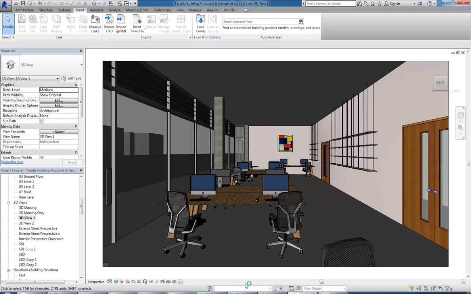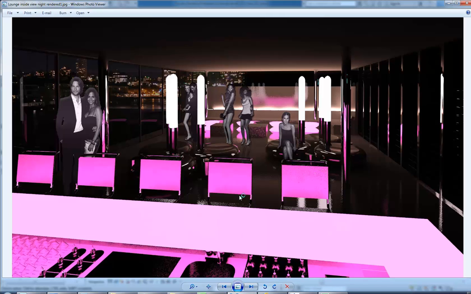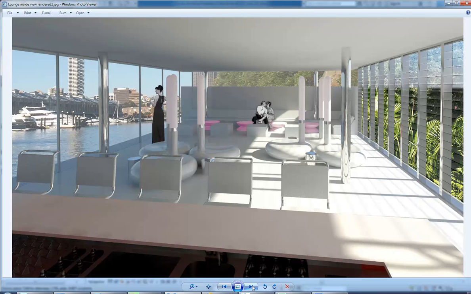Again, maybe just flicking through some of these images here so you can see the people here. They've all been added with Photoshop rather than trying to use the RPC people or any of the automatic ones that you get with Revit. This is Revit. It's not using 3D rendering or anything like that. This is just rendered straight out of Revit. So same here, all Revit.